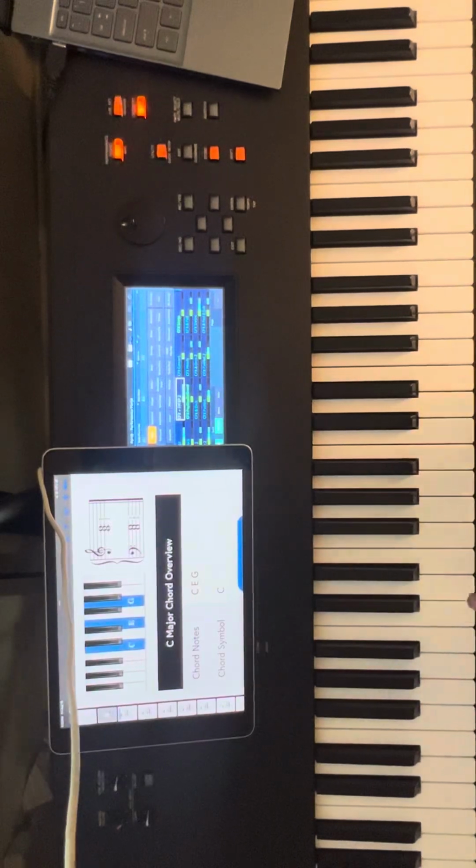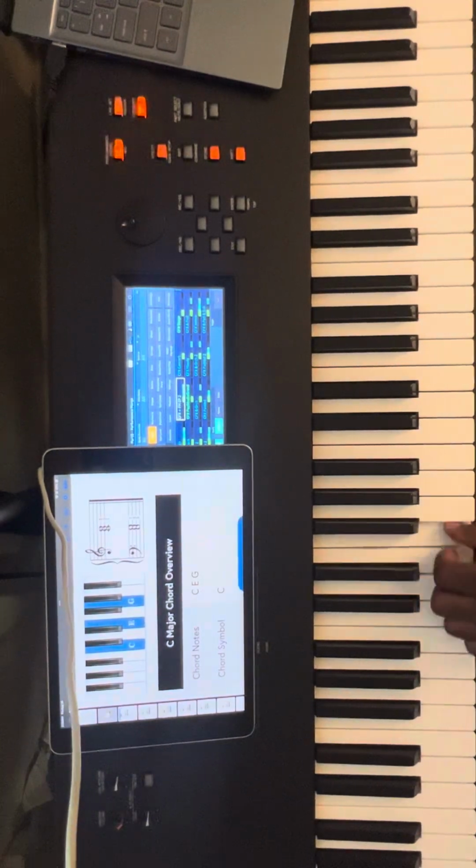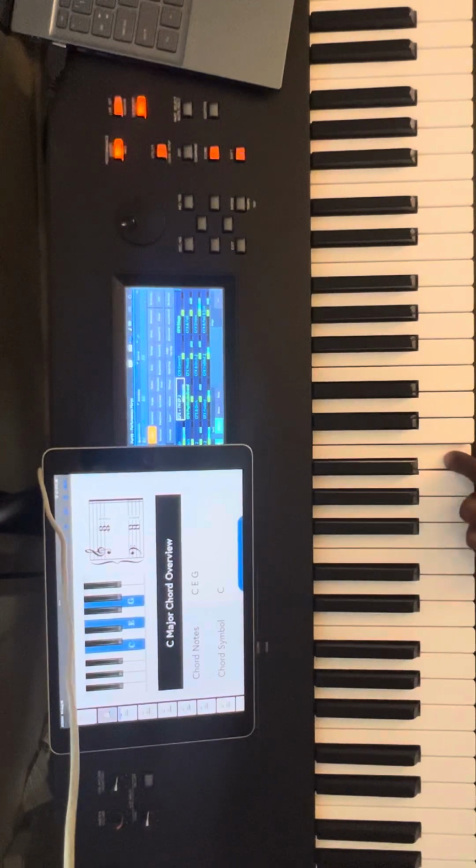Okay, so we went over the different intervals, and interval just means the space between the notes, the distance from your root note. It's your second, third, fourth, fifth, sixth, seventh.